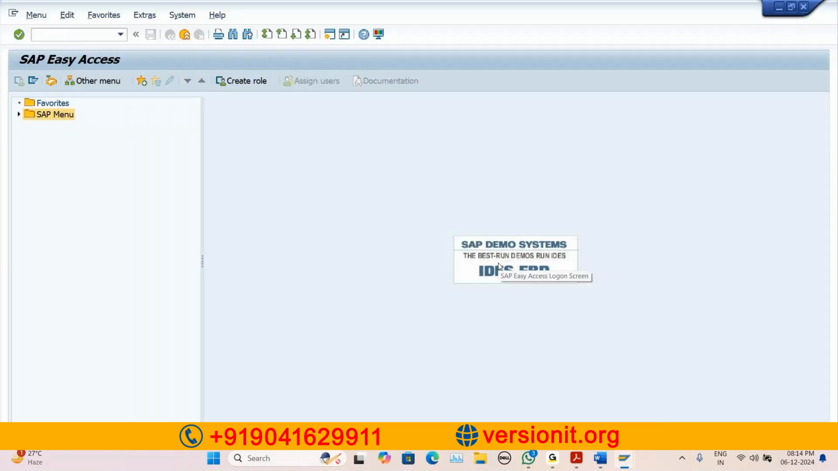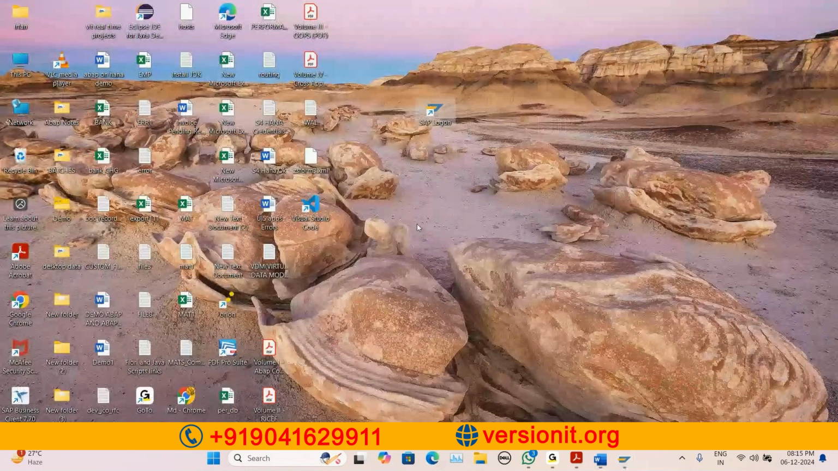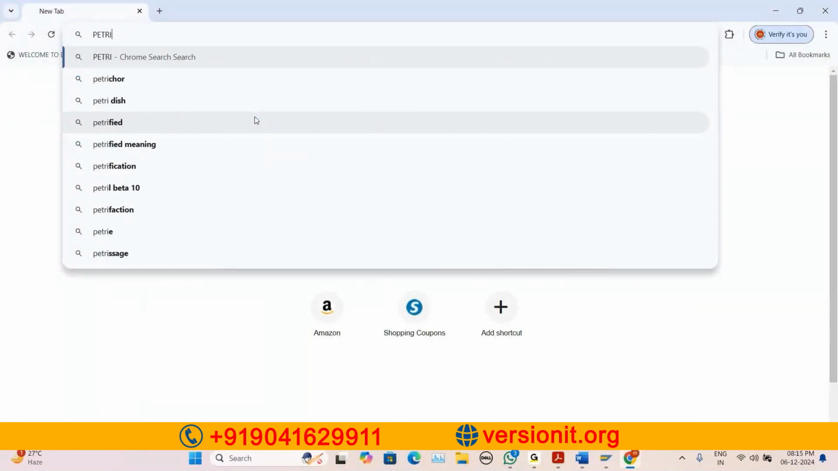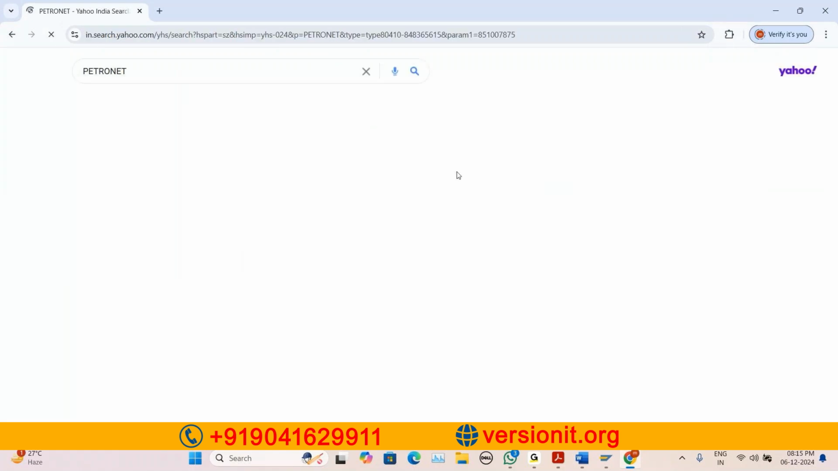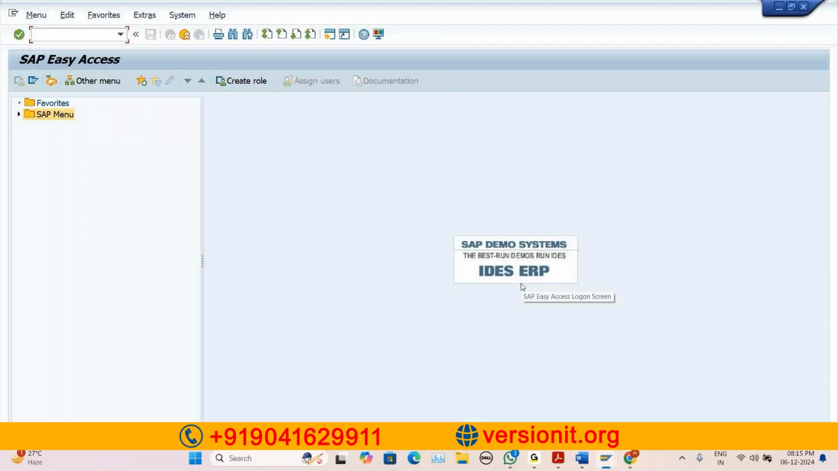You have this logo, IDAS ERP. IDAS means Integrated Demonstration Evaluation System, a demo version. Say for example, you joined IBM or Wipro, any company, and you were working with Petronet. Example I'm telling you, Petronet. It's an oil and gas, LNG company. This is one of my clients. So this logo will appear here instead of IDAS, you'll get that logo. That's it. The look and feel, everything will be the same.